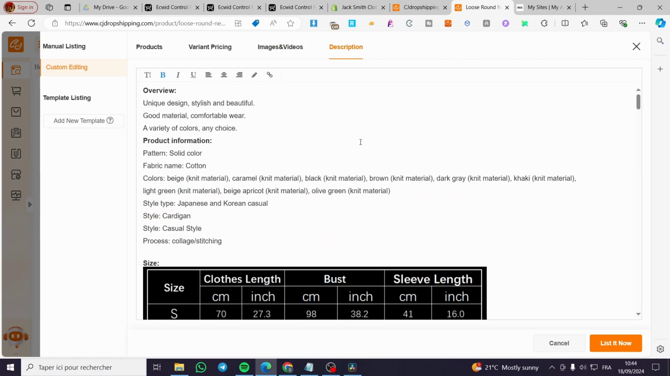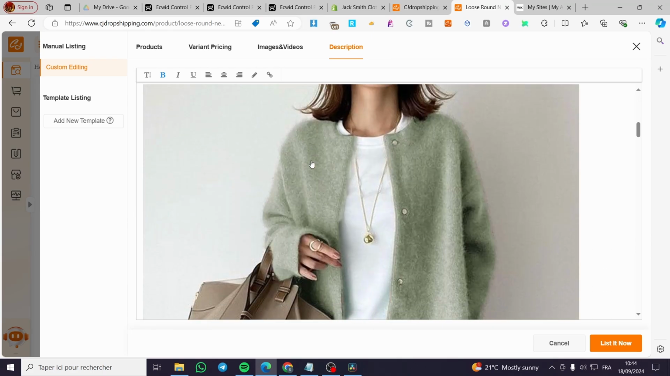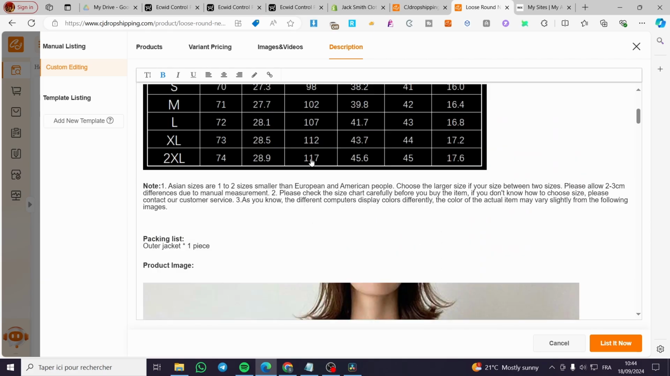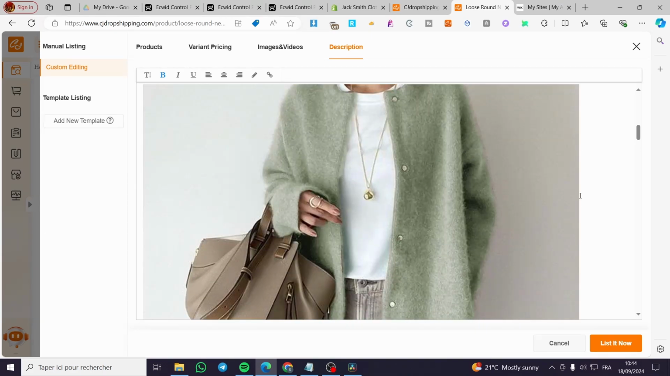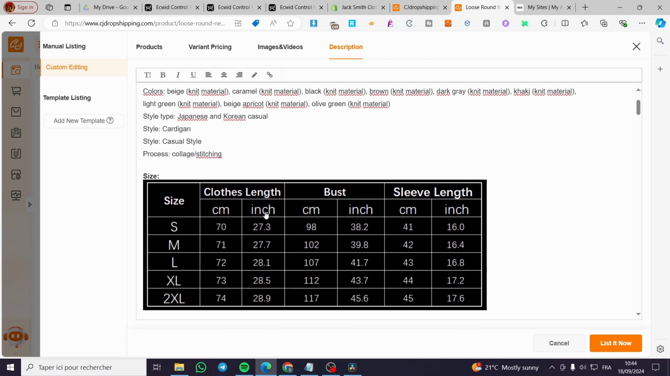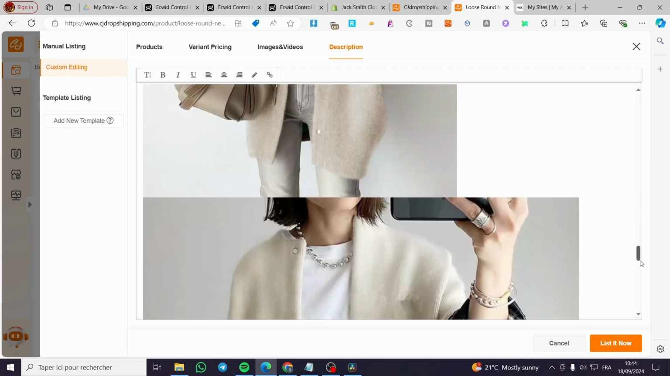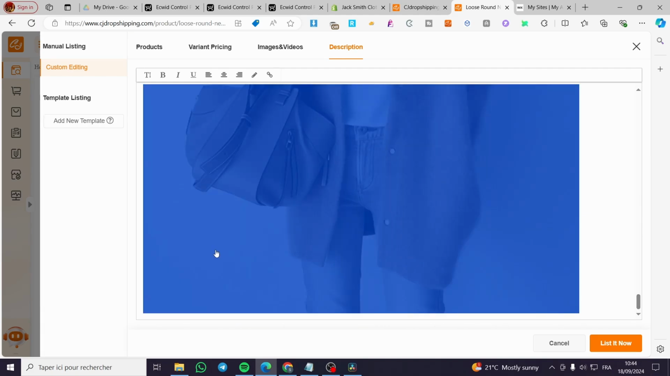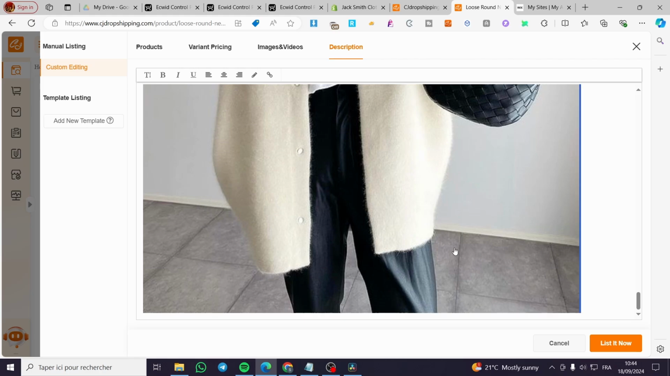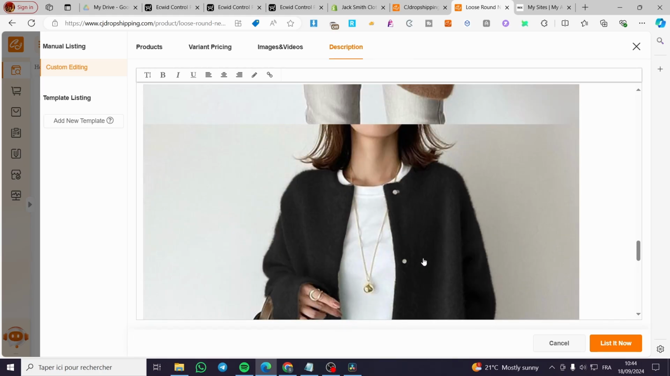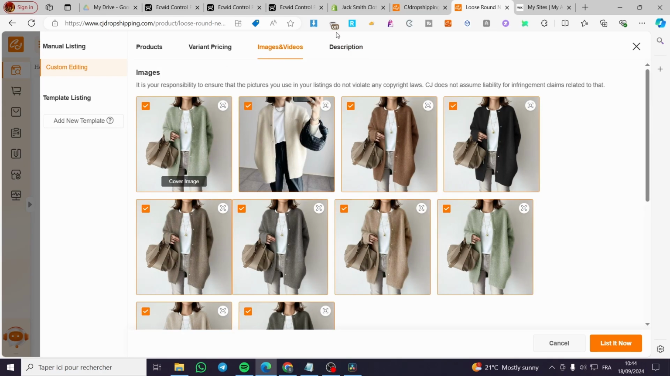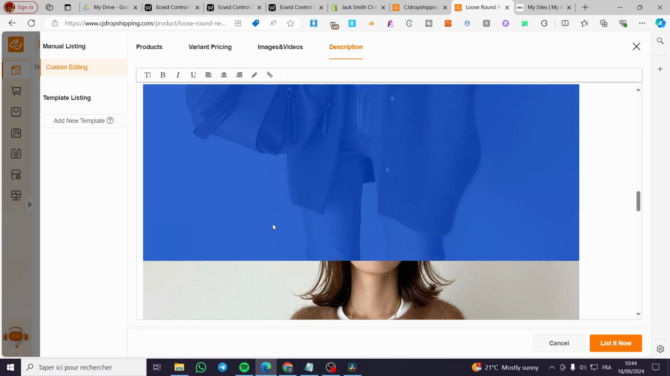The final step is the description. So you need to set up the description here. Please do not delete the images here because you need them. If you don't want to add these model images to the description, you can go ahead and delete them because we have the variants showing up here. So we are going to delete those.